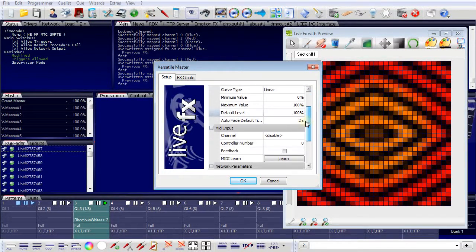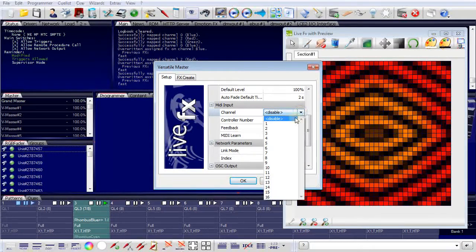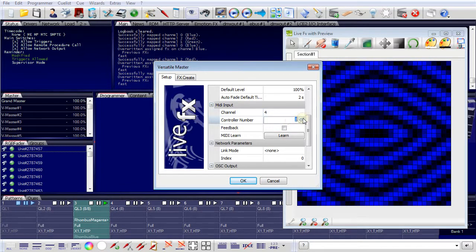And these faders, these masters, are not only controllable from the programmer, you can also connect them to a MIDI device. For example, a MIDI fader on a MIDI mixing console. To connect the master with a MIDI device, you can use the MIDI learn function. Clicking this button will now wait for a MIDI control change on the MIDI input and then take the channel and controller number as values for this master. If you know how the MIDI fader is defined, then you can use the values that you have.